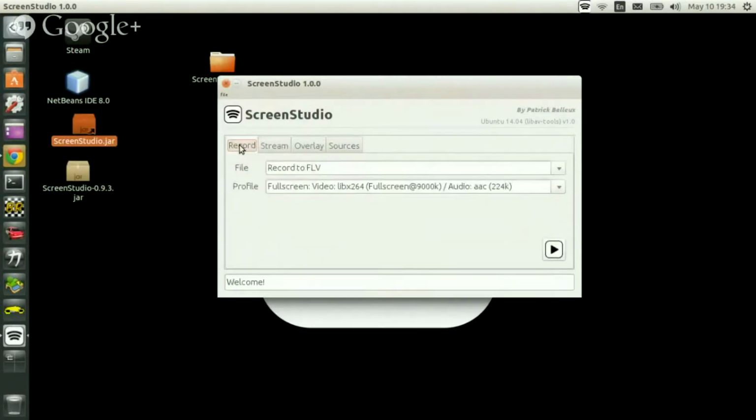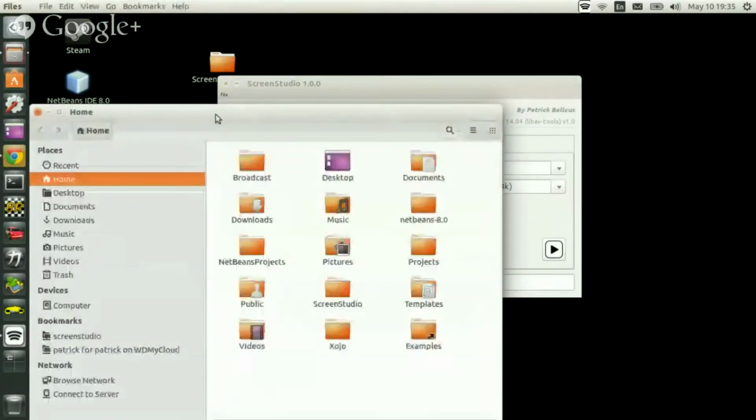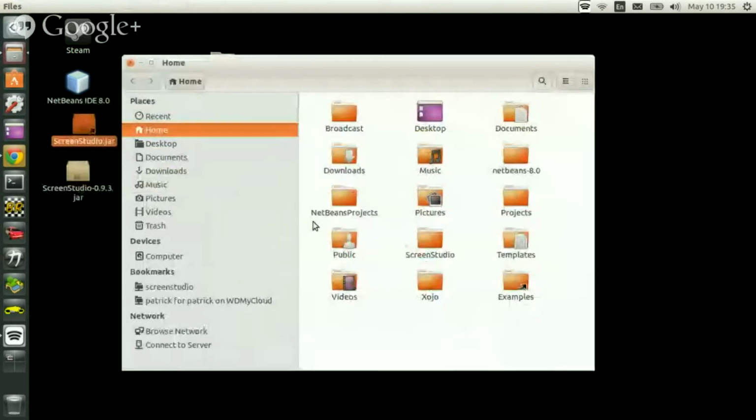So let's start with the tabs. As you can see, we have Record, Stream, Overlay, and Sources. Record is basically to record locally in a file. I now have in ScreenStudio an encoder file, which is an XML file. I'm going to show it to you, and this is for advanced users. If you're not into tweaking, then you don't want to see that part.